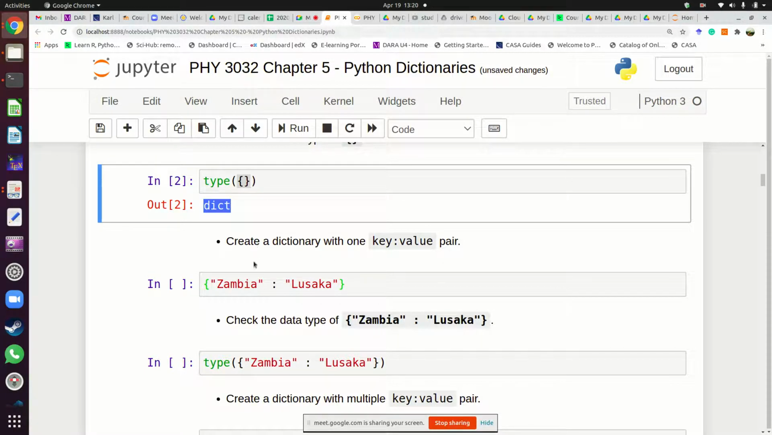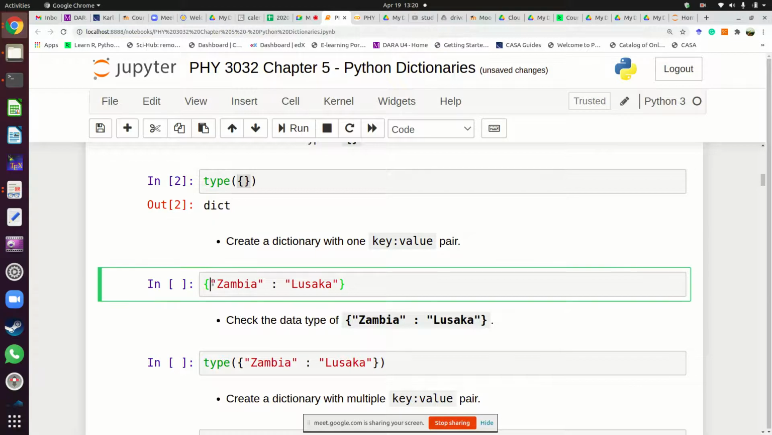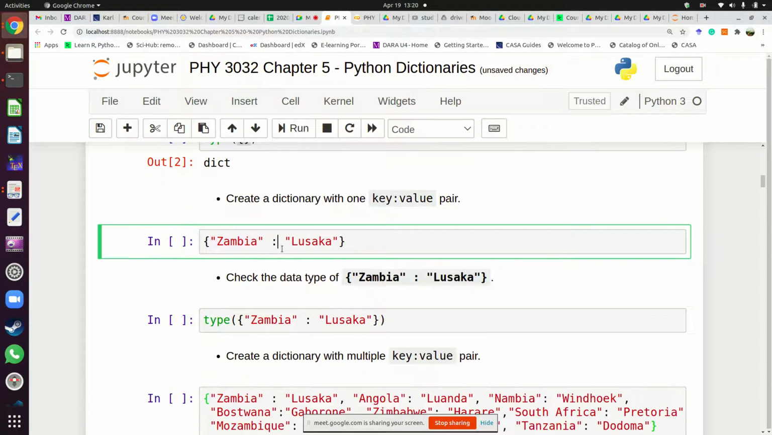Here, we create a dictionary which still does not have a name, but, like I said, there's a connection between the values. So the curly brackets denote the dictionary. Then the value on the left of the colon is what is called the key. The value on the right of the colon is what is called the value. So in this case, the key is Zambia, and the value is Lusaka. The type of value, this is a string.